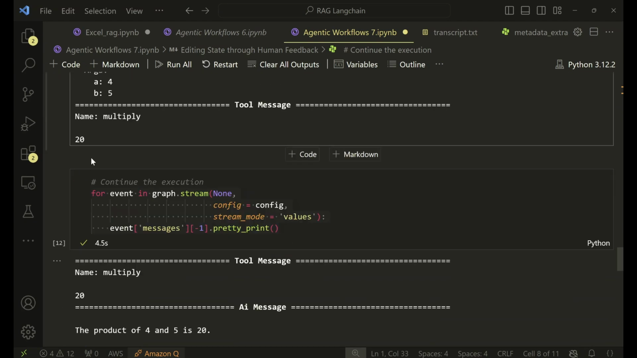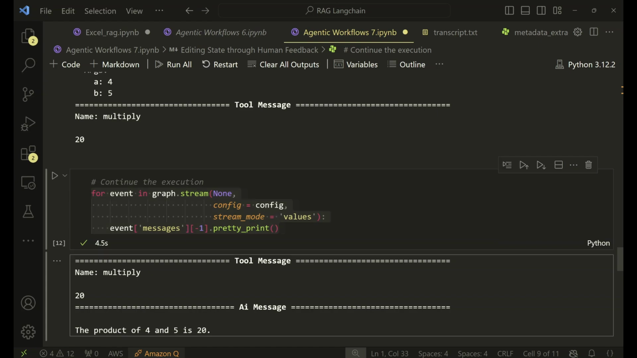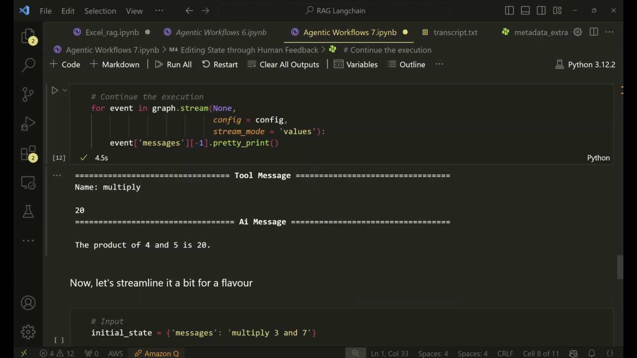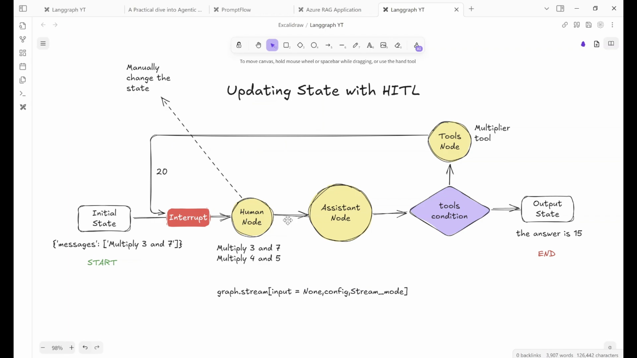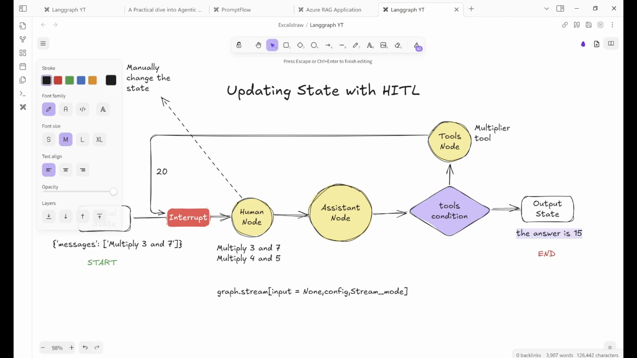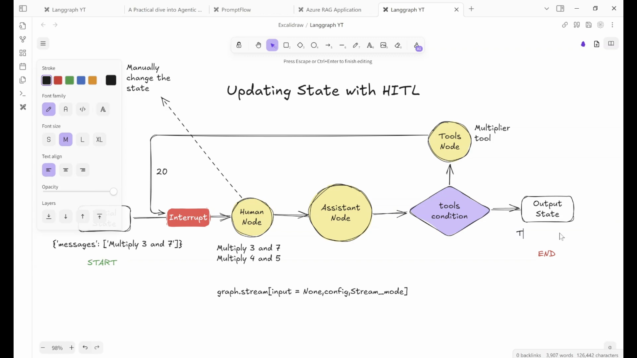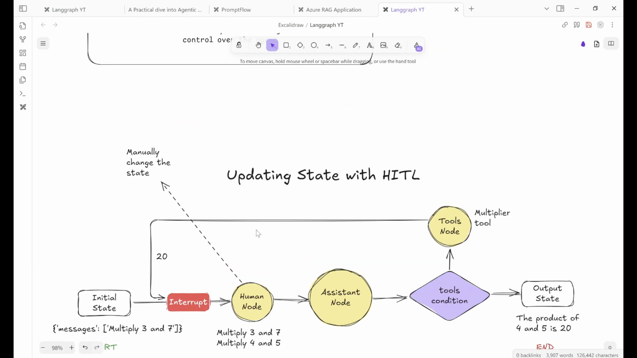Now I do not want to add anything else or stop the execution, so I again continued the execution with None as input. So again it continued the execution from the current state. The current state is this 20. So it continued with that 20, went to the assistant node, and then there was no tool call, and we got the output: the product of 4 and 5 is 20, right? This is the end. So this was the working of this particular graph.